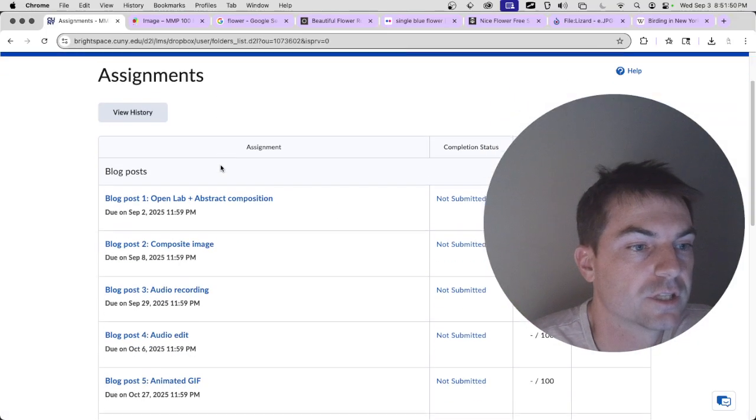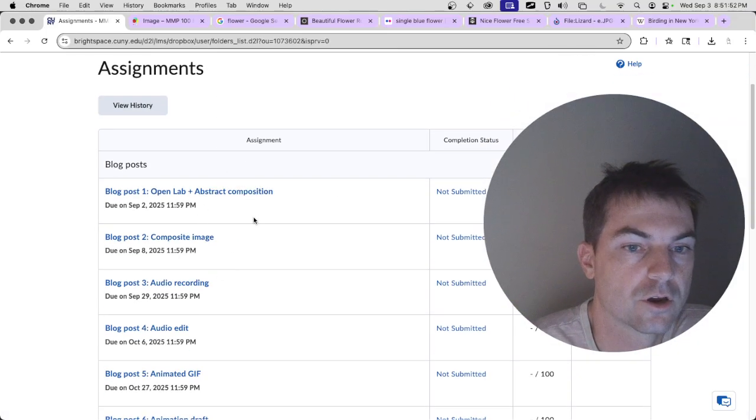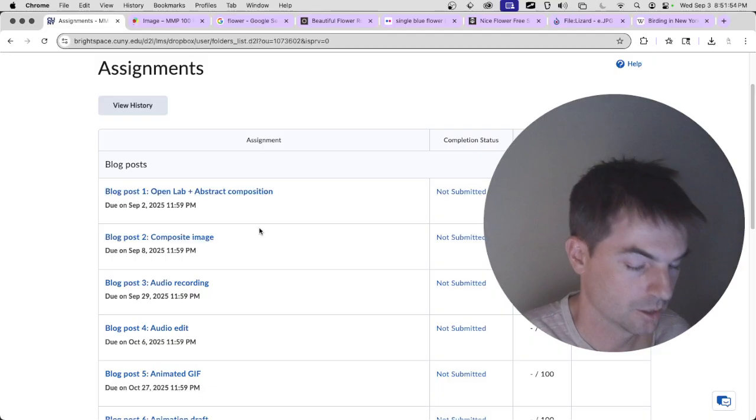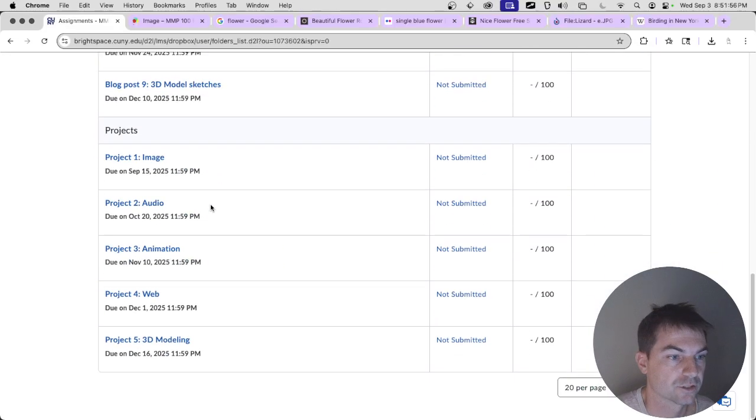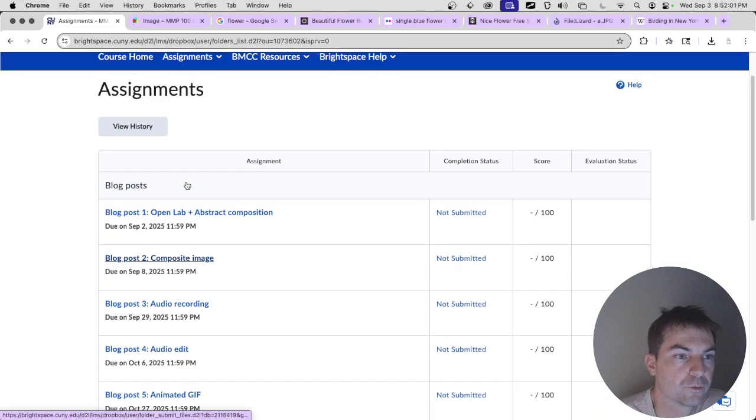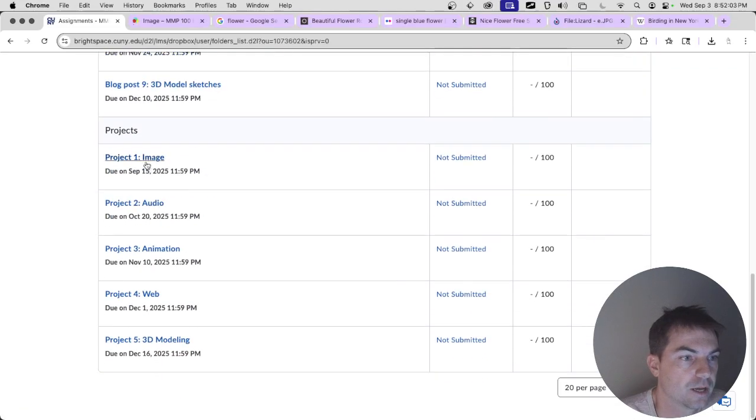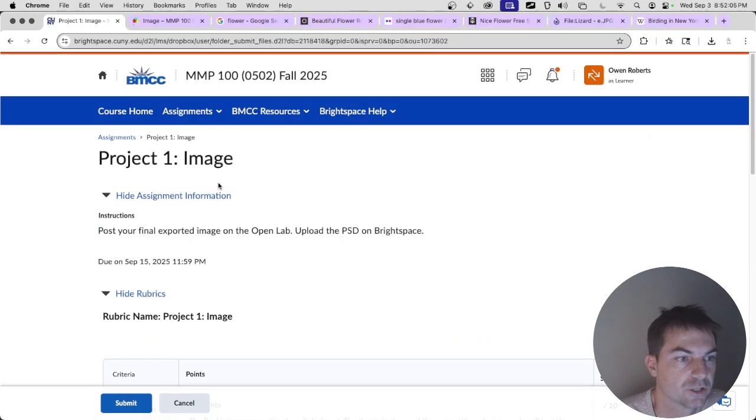And so you'll notice that our blog posts are kind of at the top of this section and our projects are down here at the bottom. So when you submit the image project, that's where you're going to find it. So scroll down here to the bottom. It's our first project, the image project.